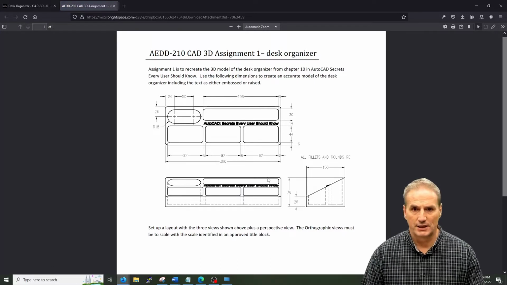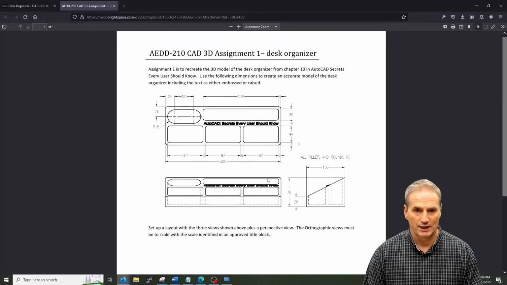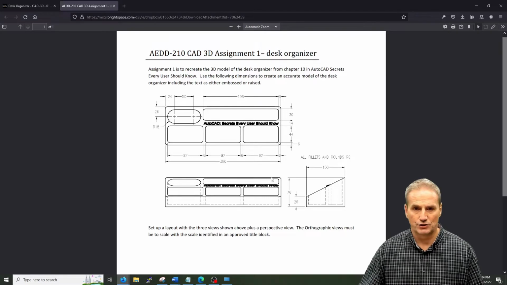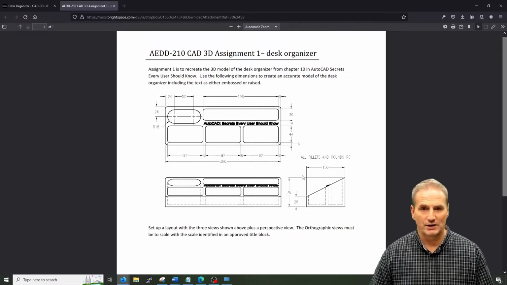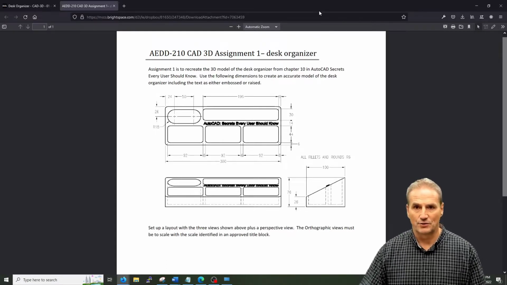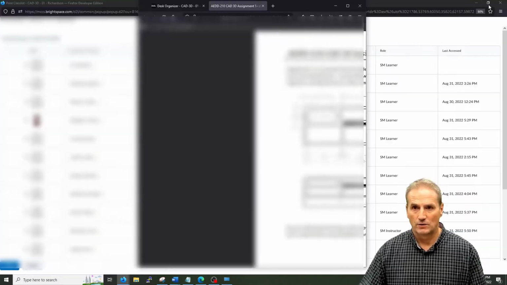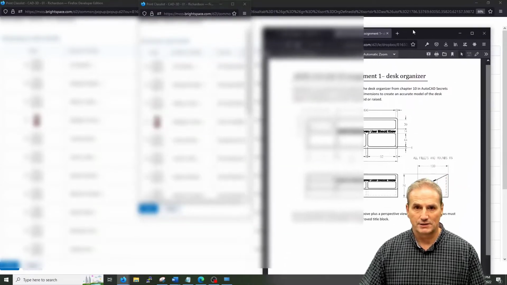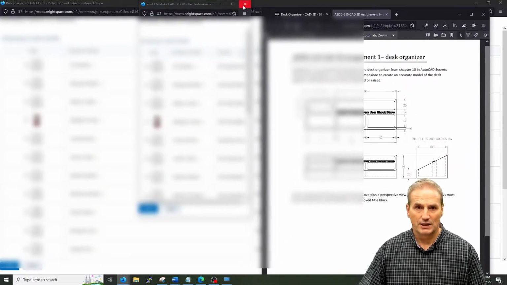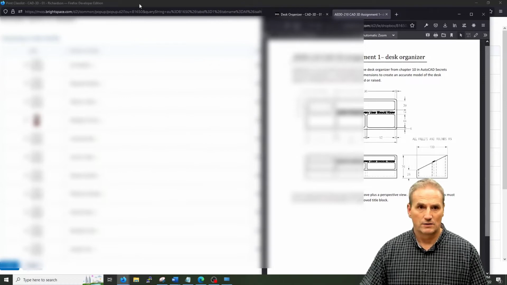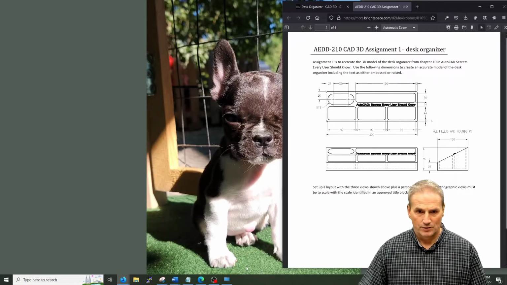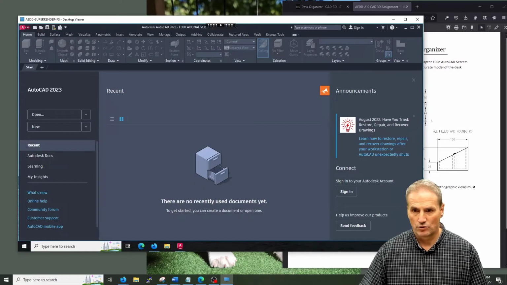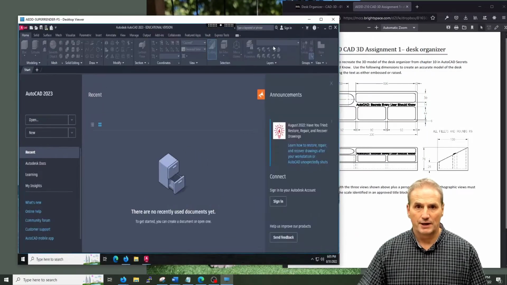This is the pencil box or the desk organizer that you're going to create, and you're not creating it in 2D. You're past that, so you know how to draw this orthographically. We're going to turn this into a 3D model. So let me put this over here, and let me bring AutoCAD here.